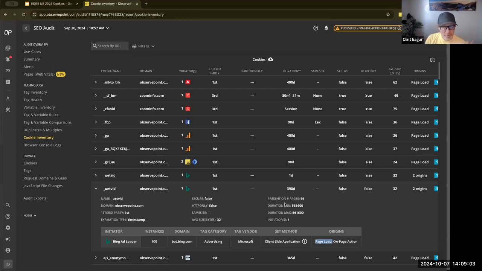Some people aren't aware that oftentimes when a page loads or when other interactions happen on the page, the same cookie can be set multiple times. Essentially, the cookie just exists once on your computer, but it can be set by multiple different technologies. One of the great things about how we have chosen to build out our cookie inventory reporting is that all of the possible ways that cookie could come into being, we will report on those.